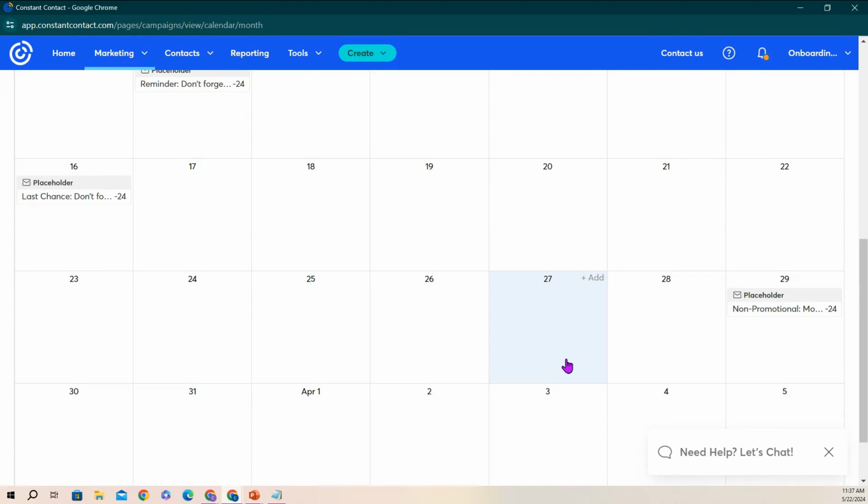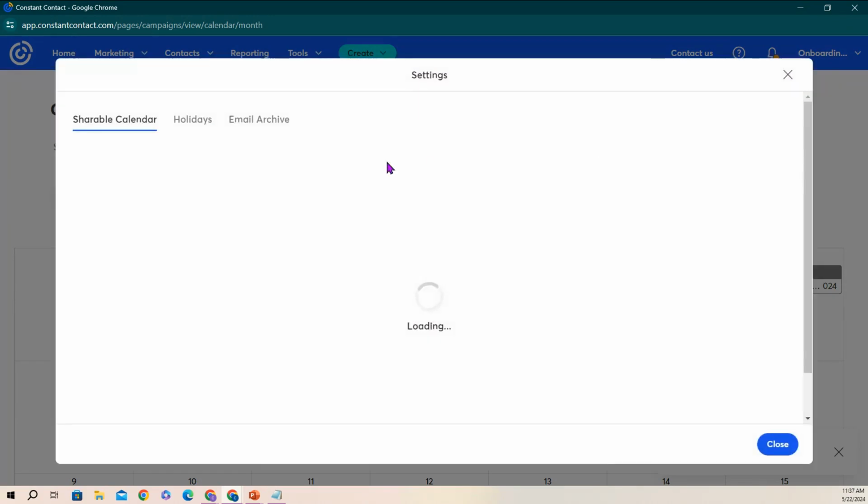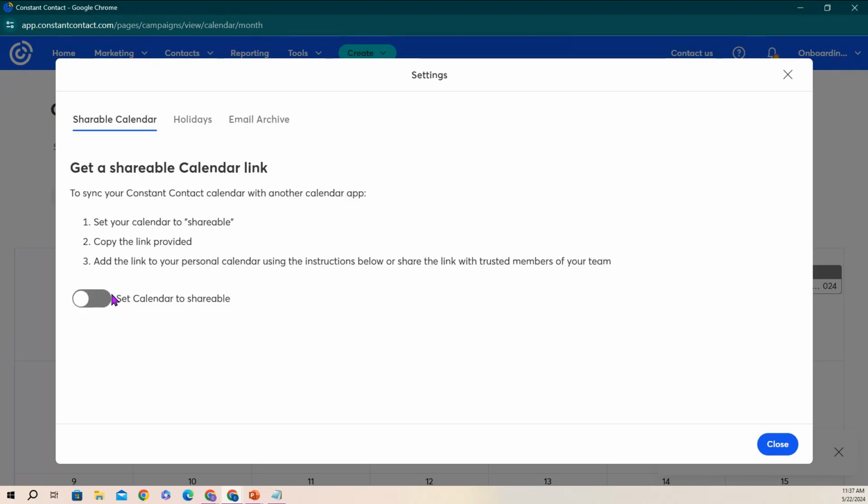Now, one other really cool feature about the calendar that I'd like to show you is the syncing option. If I come up here to the top and go to my settings tab, I'm going to make my calendar shareable. To do that and make it sync with my personal calendars, I'm going to just click on this to set calendar to shareable. So I'm going to toggle on that. And I can get it to sync with my personal Google, Apple, or Outlook online calendar.